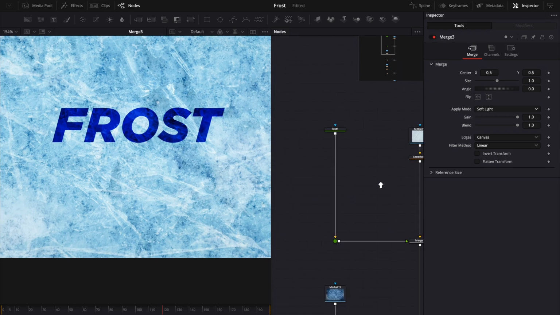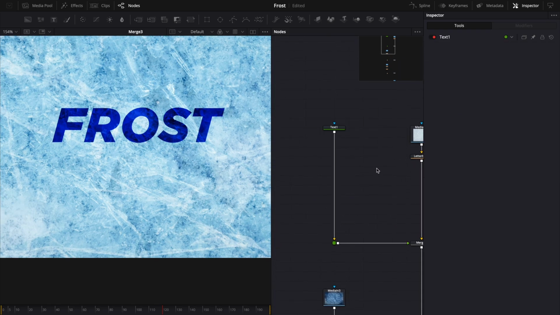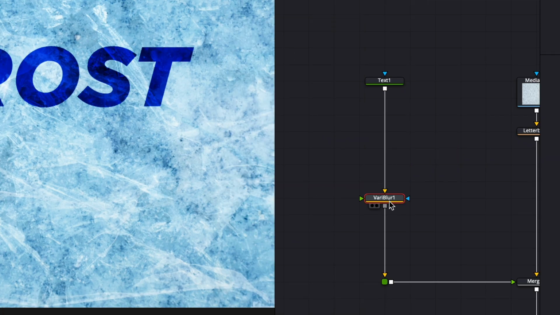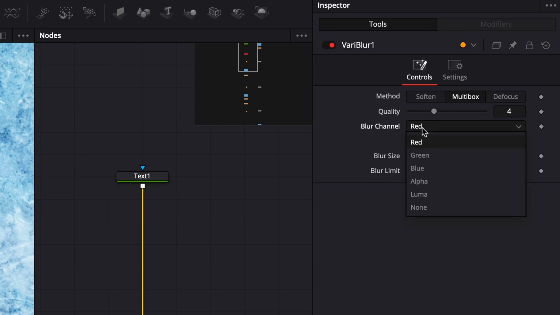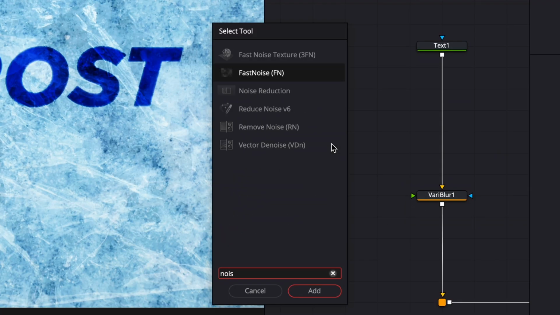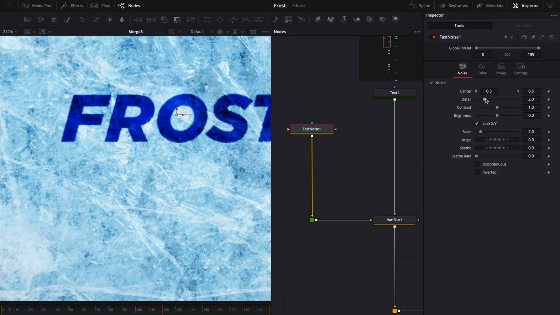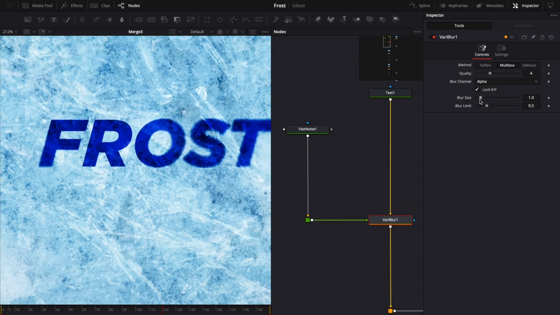All right, now let's blur the line between warm and frozen. We're going to use a Vari Blur node. This blur changes based on a channel. By default, it's the red channel, but we're going to switch it to alpha. Add a fast noise node and hook it up to the blur image input of the Vari Blur. Crank the contrast, tweak the scale, and boom. You've got a blur that looks like Jack Frost breathed on your text.